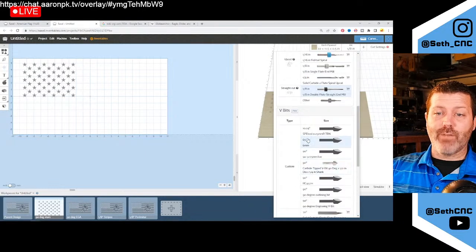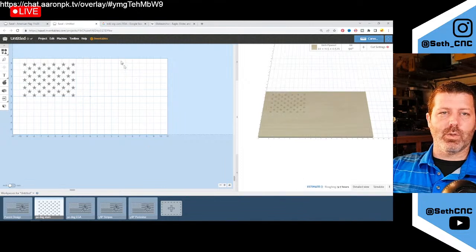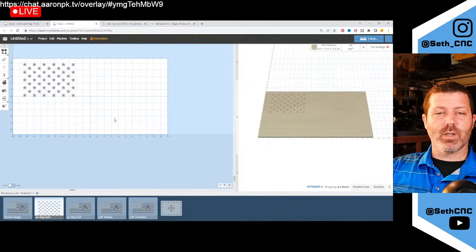So I'm going to choose my favorite one, the Amana RC45711. It's got the carbide inserts. It's a really nice bit, in my opinion. For what it costs and what the inserts cost, it's a really nice bit.